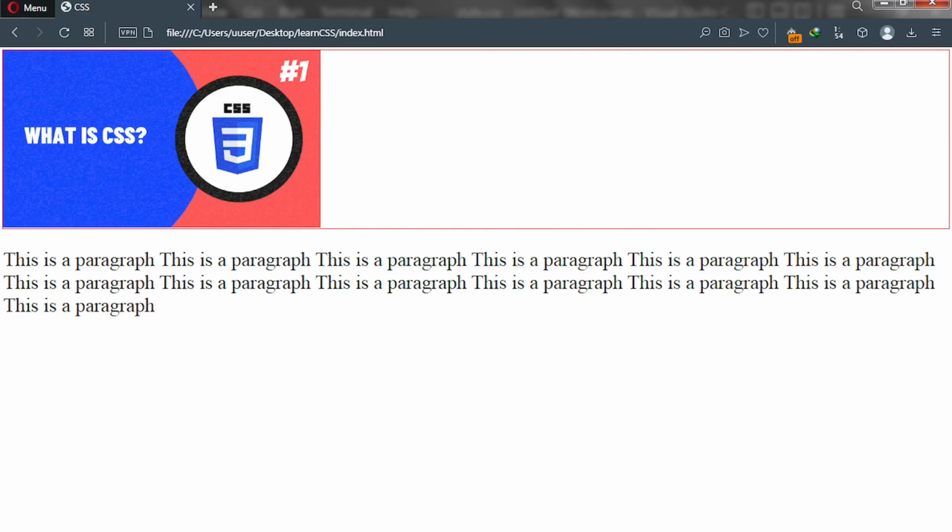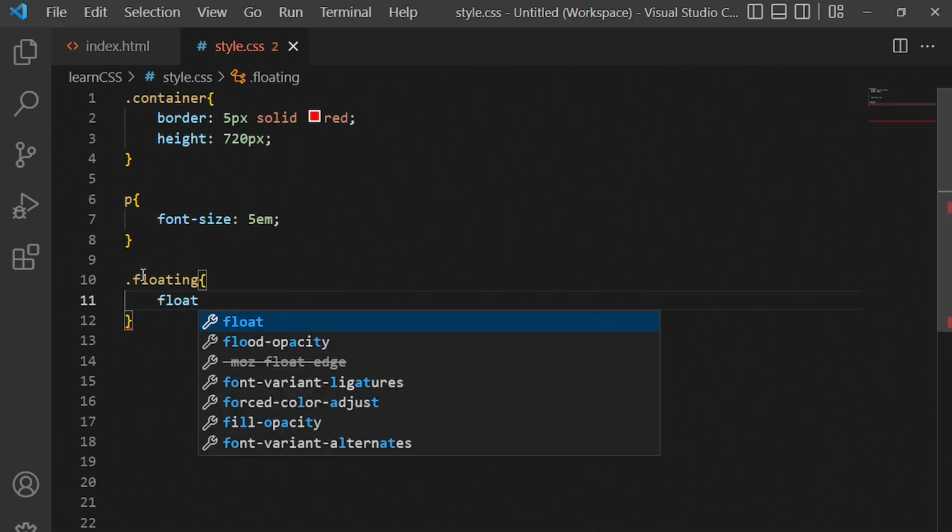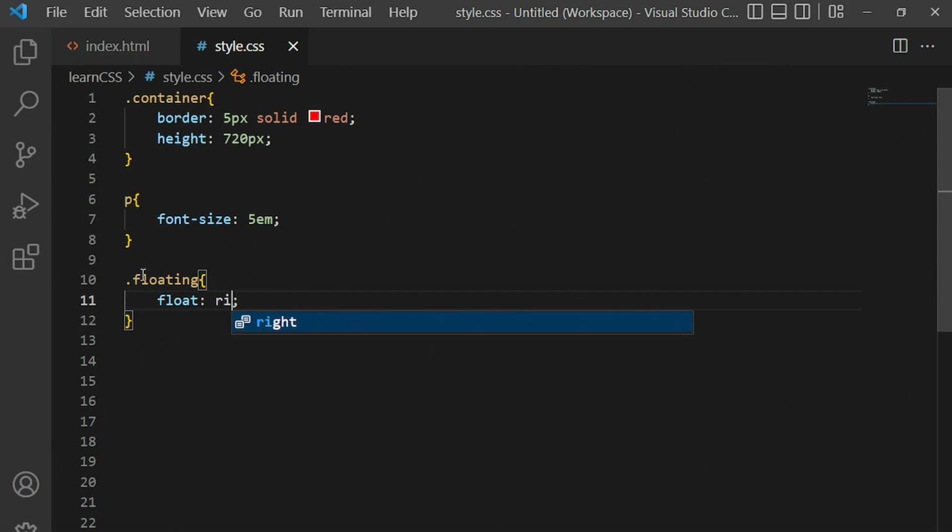Good. Next, we need to put this text inside and then send this image to the right hand side of our screen. Okay, we want to send this image to the right hand side of our screen using float. Okay, so I'll take you to the code editor, and then this time we need to target our image. Okay, and we give it a class of floating. Okay, so floating like this, and then we're going to float our image to the right. So just put float like this, and then you put right this way.